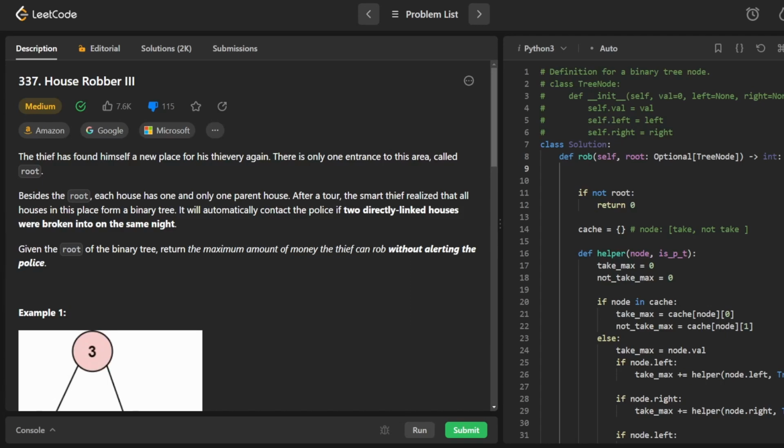Today we're doing recursion, specifically recursion with some memoization or cache. We're going to do that with the example of House Robber 3. The thief has found himself a new place for his thievery again.